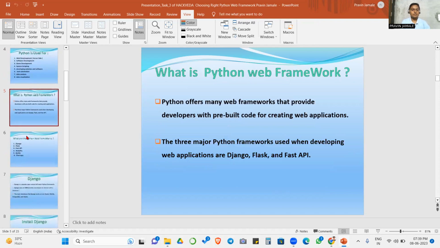So after that, Python. What is a Python web framework? We get this question when we are new to Python web frameworks. So what is a Python web framework actually? Python offers many web frameworks that provide developers with pre-built code for creating web applications. Three major Python web frameworks used when developing web applications are Django, Flask, and FastAPI.